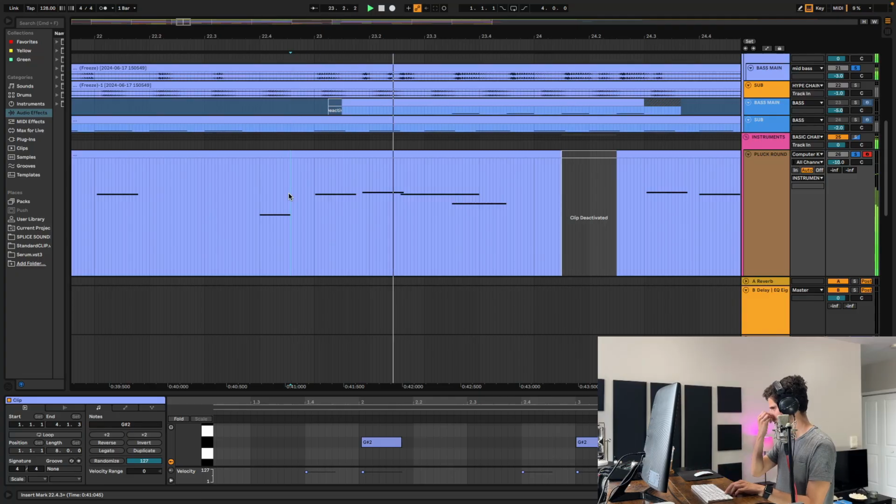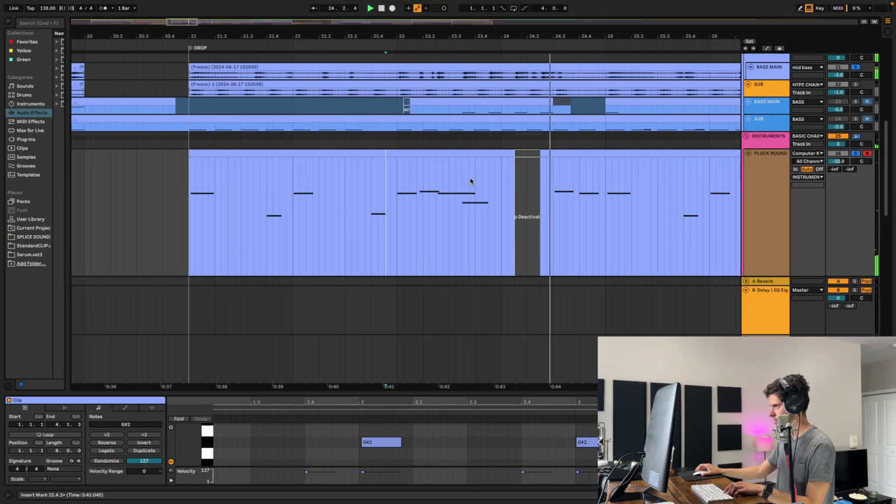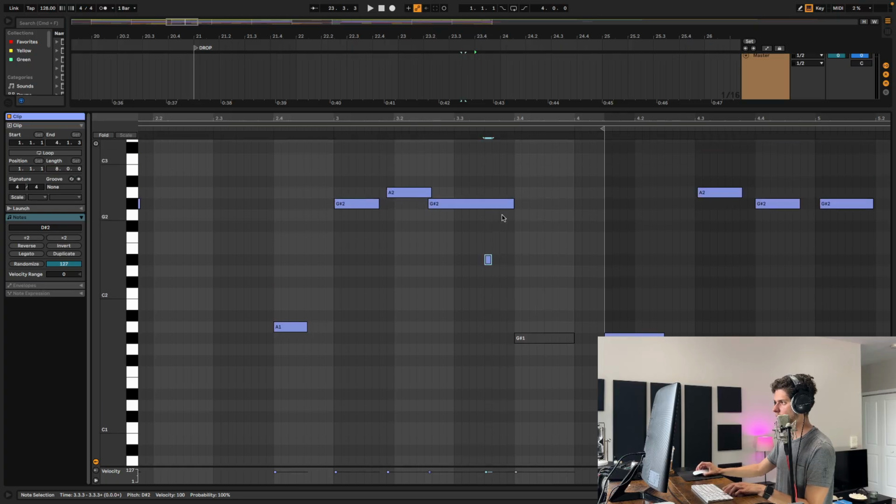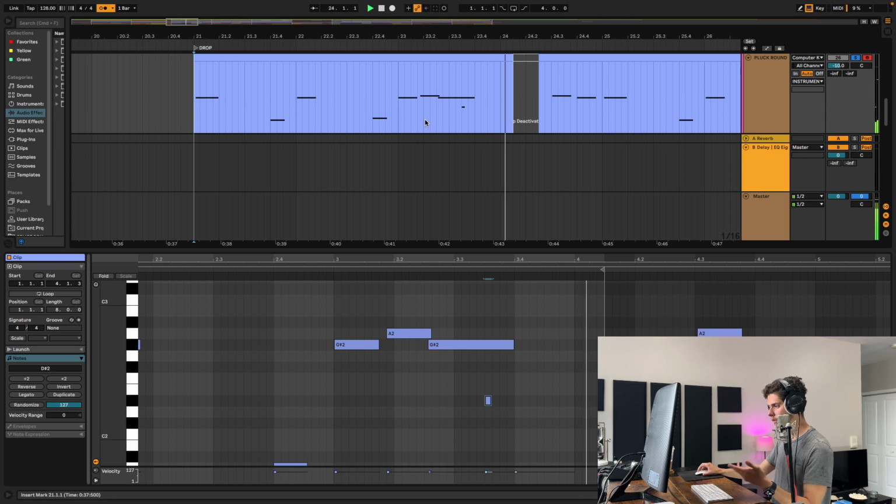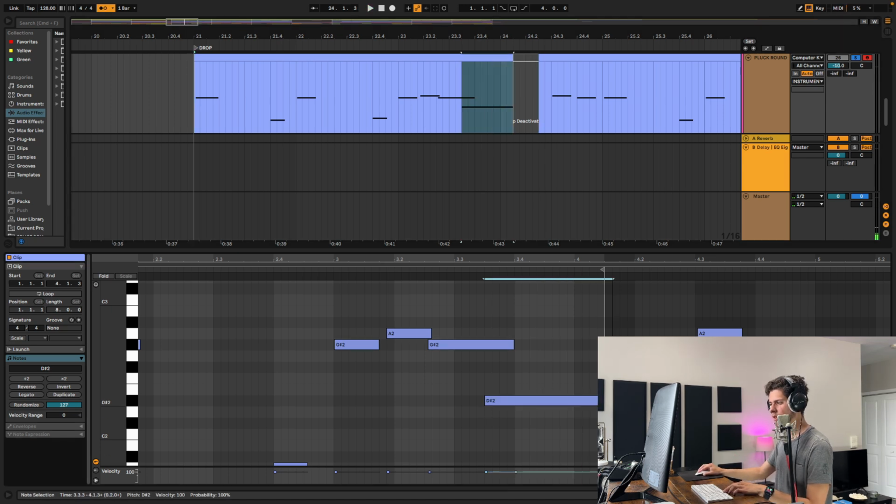I'm going to try to match it with this one. And then if I keep the note short, it's going to make a different sound. So I'm going to put it short for a second, and it's going to create a different sound. You see? It doesn't sound good, so then I'm going to keep it.